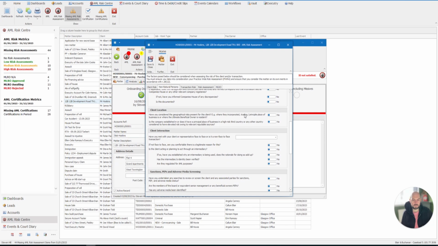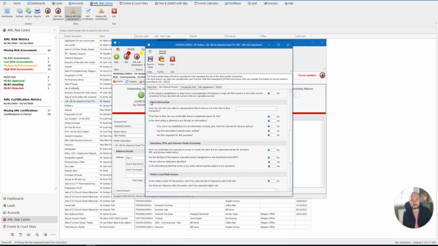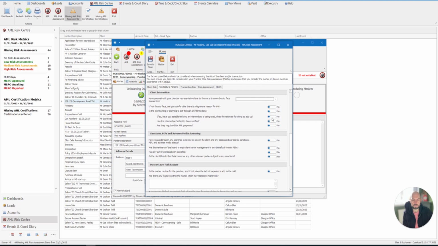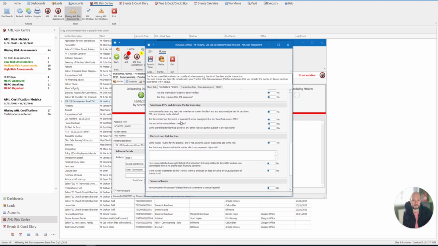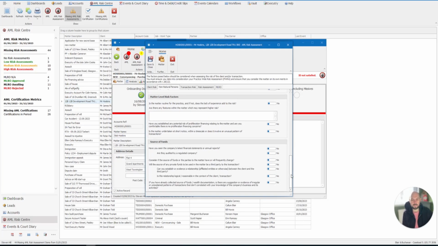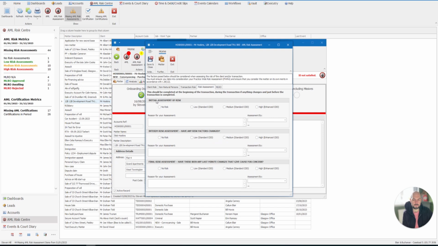Then your location, geographical risks possible: where is it established? Is it in a high-risk country, for example? You would answer that. Then again, client interaction. Have you met with them face-to-face? What options have you had in there? If it's not face-to-face, are there reasons for that? And then the same with sanctions, PEPs and adverse media, which again does overlap with client risk, but this is more for a non-natural person. Any matter level risk factors and your source of funds. So once you've completed that, we're then looking for you to provide the appropriate points.